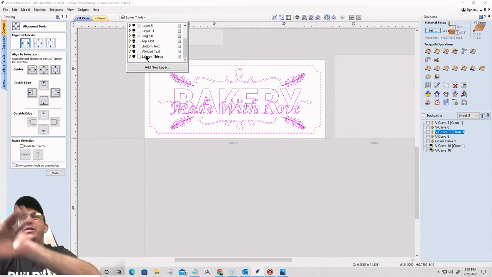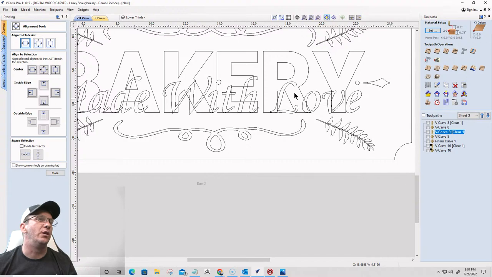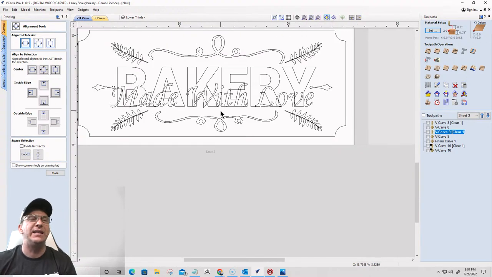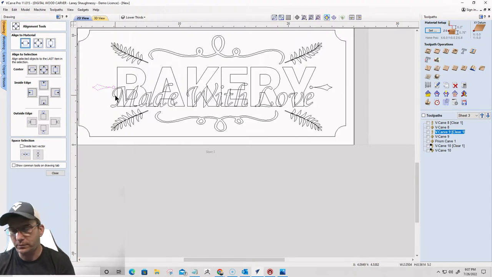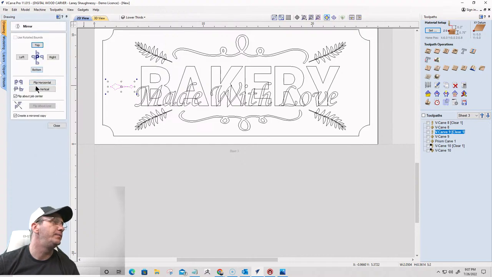That's going to be everything that is outside of the text on text, these two words, made with love and bakery. Anything outside of that is considered the lower third or elements, whatever. I want to move that out a little bit, and I want to mirror that to the other side.